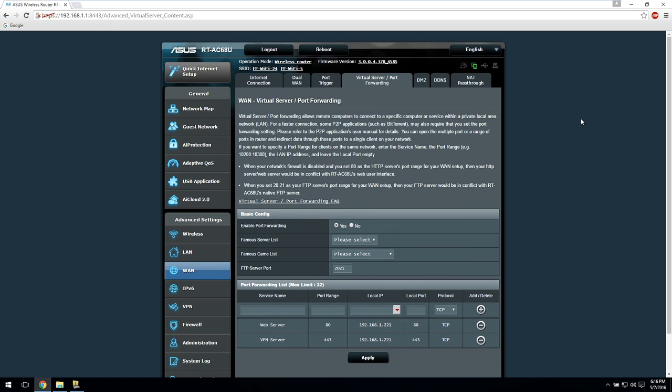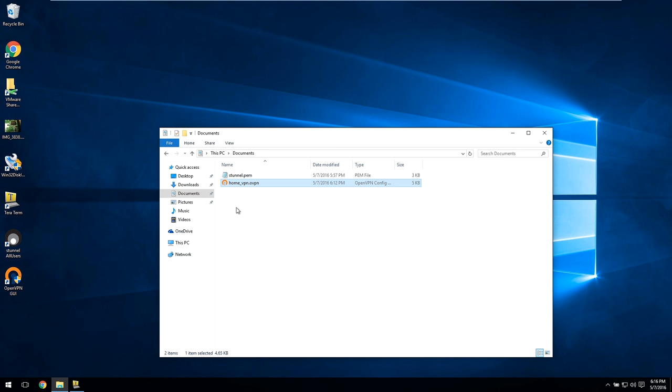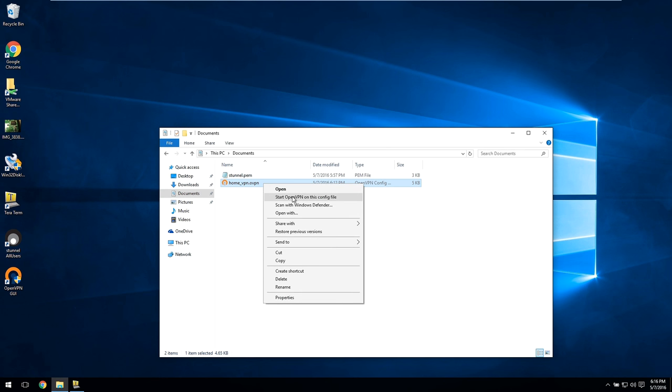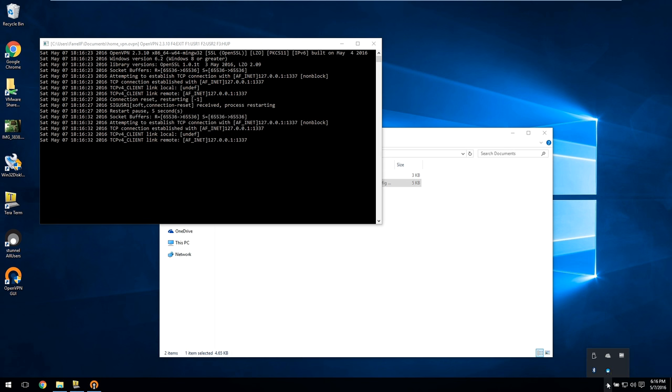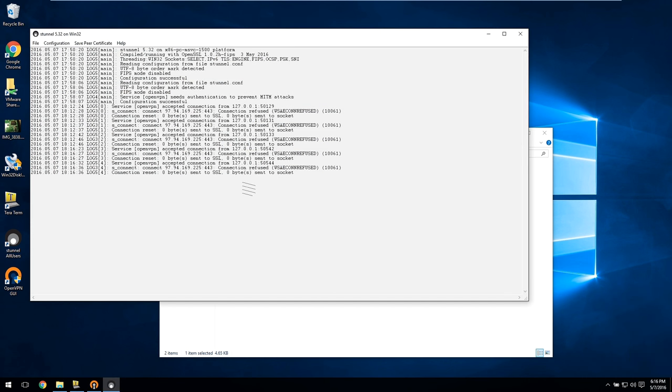So I can close out of Chrome for now. Hopefully that's all working. Let's try it again. If we right-click on the OpenVPN file, start OpenVPN on this config file. Well, this is kind of embarrassing. Let's see if we can figure out what's going on. Bring up the log window again. We see 0 bytes sent to SSL.